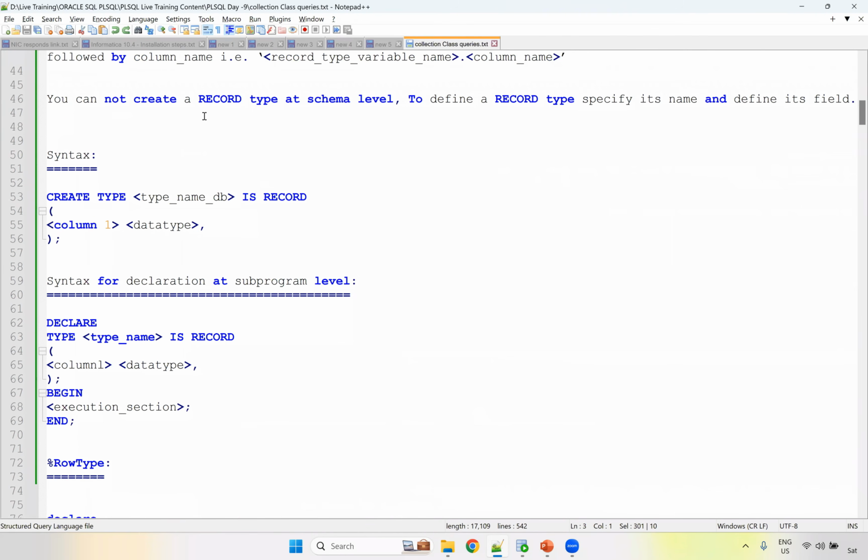You cannot create a record type at schema level. You have to create it at the database level. To define a record type, specify its name and define its fields. You can see the syntax here: create type, the data type name, is record, and then the column names and data types.